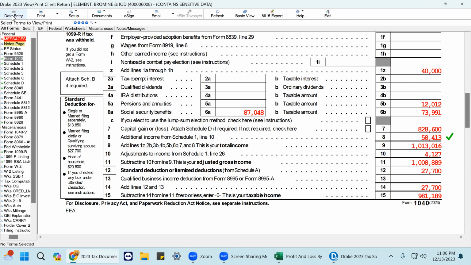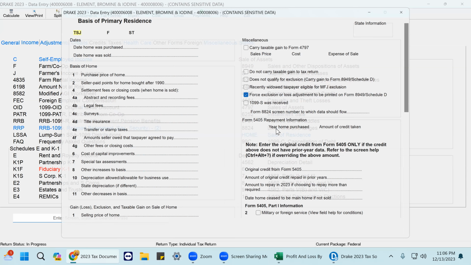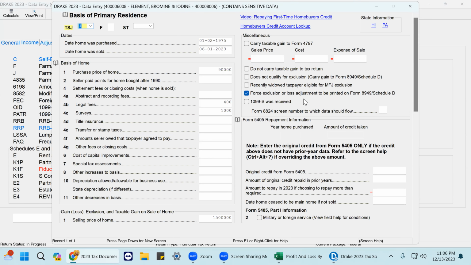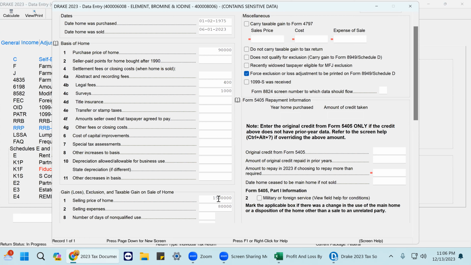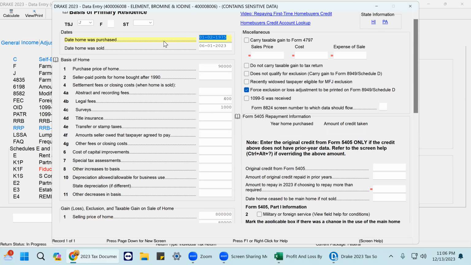Now, let's change it. In this situation, let's say they bought the house 10 years ago.